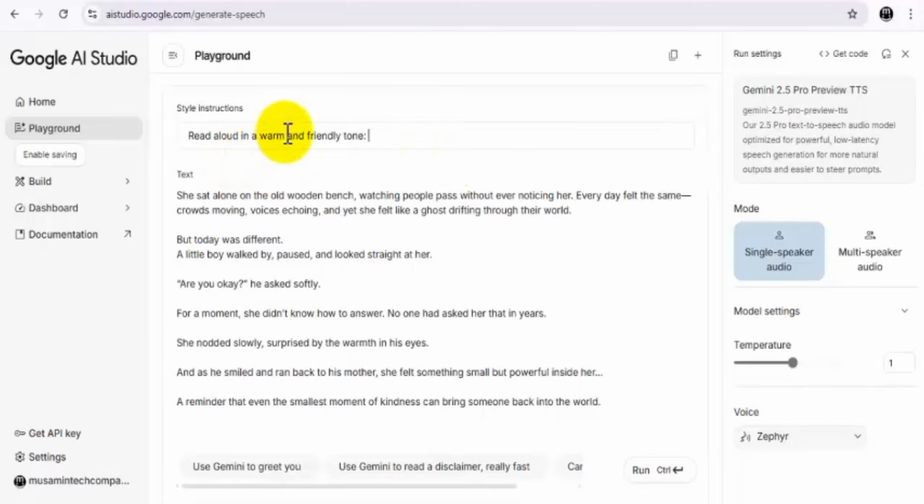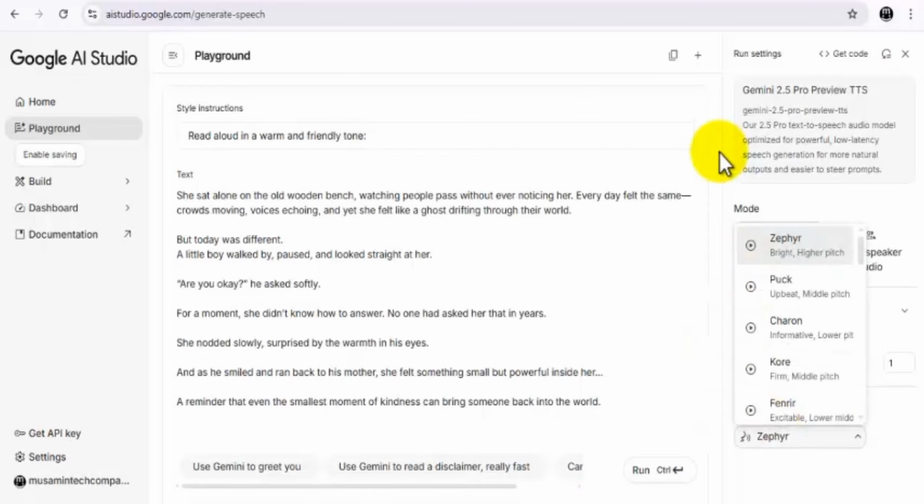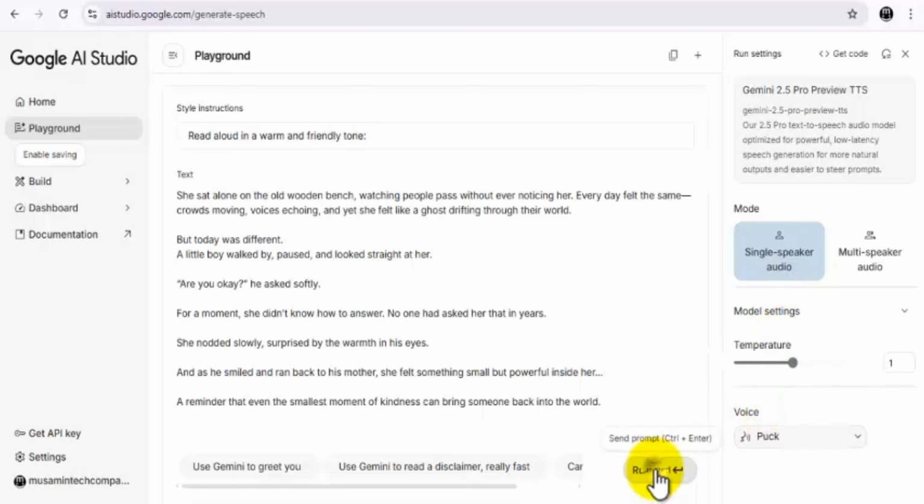Let's test it like this first, then we'll change it again so you see how it works. For me, I don't want to use this voice, I want to use Charon. Or no, let me use Puck. And click on Run.